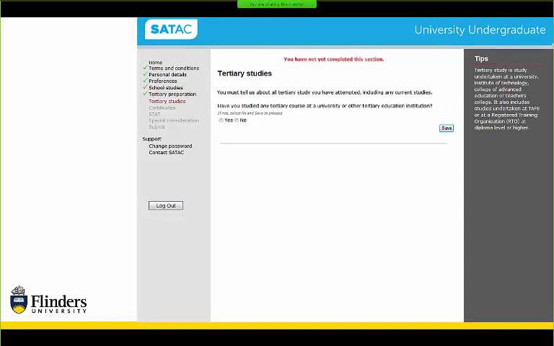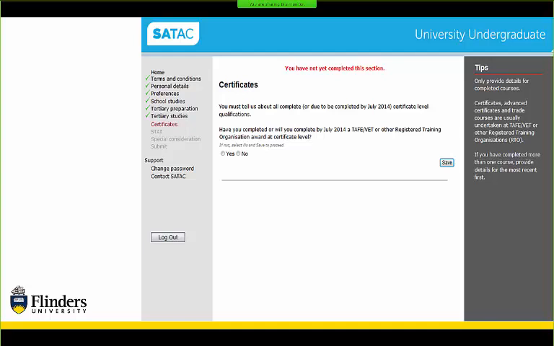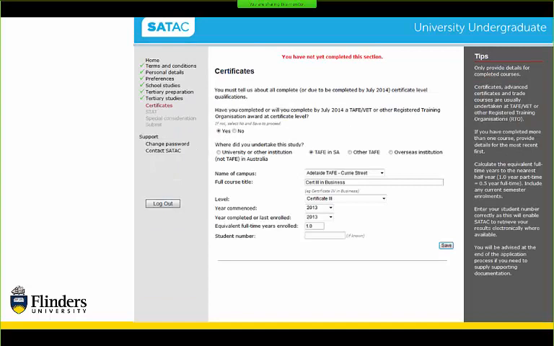However, the next page, if you are in Year 12 and you're doing VET as part of your SACE, then this is where you list this. So if you're doing a Certificate 3 or 2 through your Year 12 studies, you'll simply click yes, and then it will bring you to this page here. This is where you list everything about the certificate that you're doing, and where it says year completed or last enrolled, you'll put the year that you're scheduled to complete it, which is, I'm assuming, 2017.